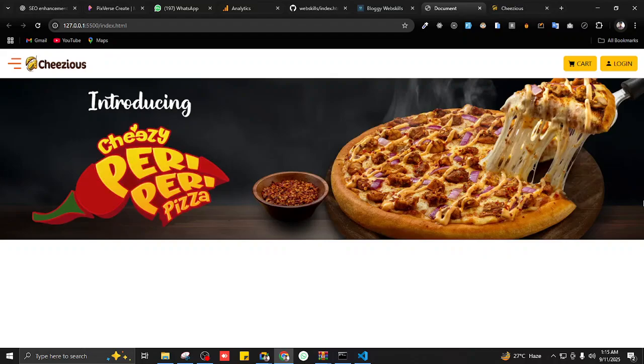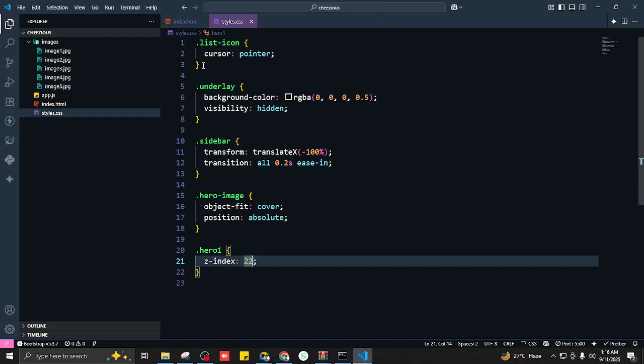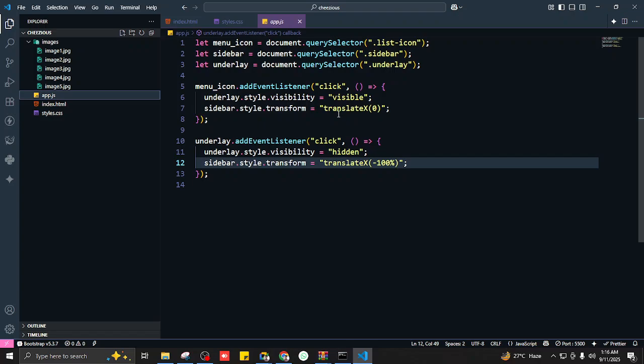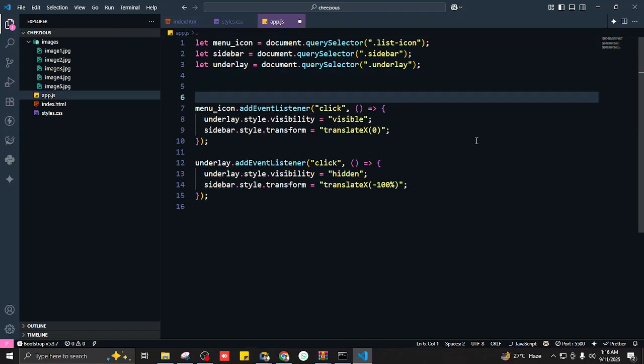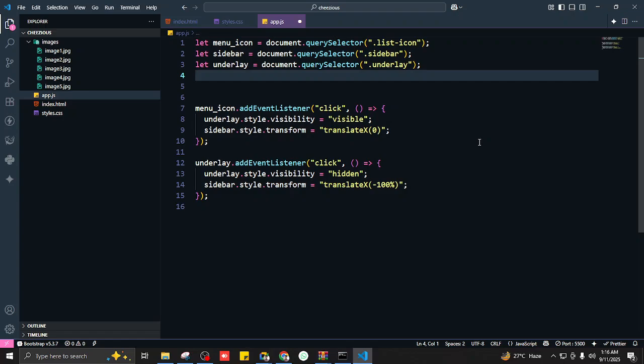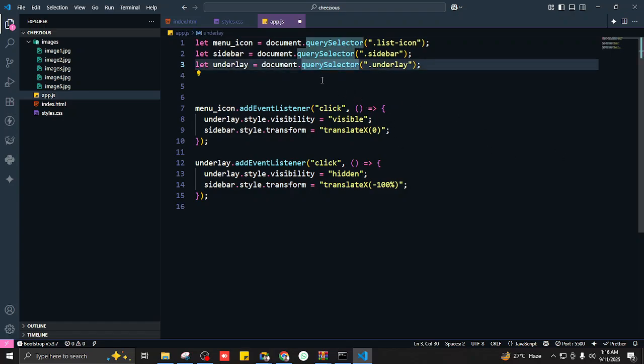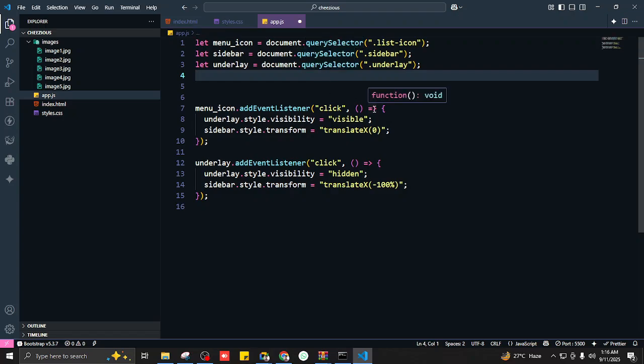Okay, now since we're done with the designing part, now let's move towards the functionality part. Let's move towards JavaScript. Now I need you to pay really close attention. I want to get all of the images at once. How do I get that? If I were to use query selector, it's only going to get me the first image. I want to get all of the images at once. Query selector all, yeah.